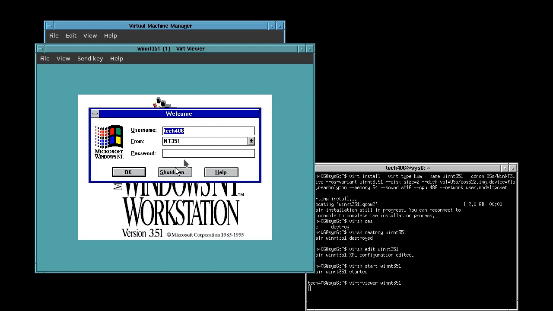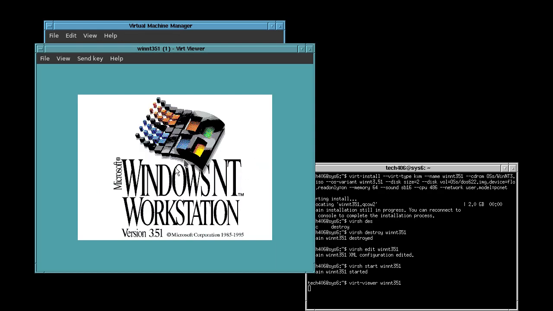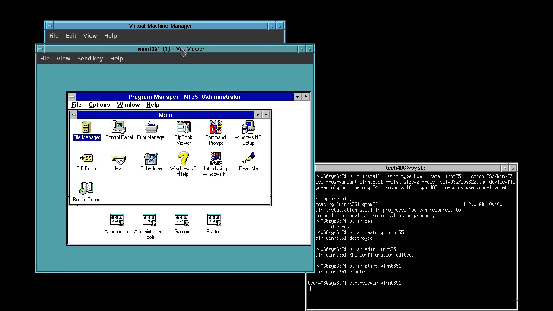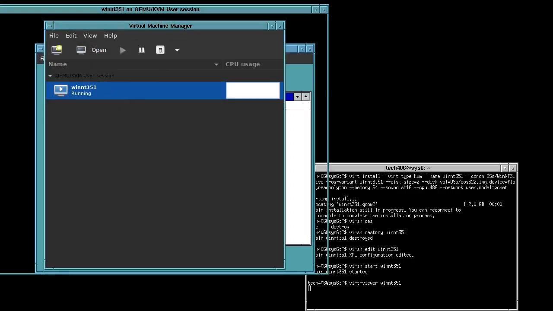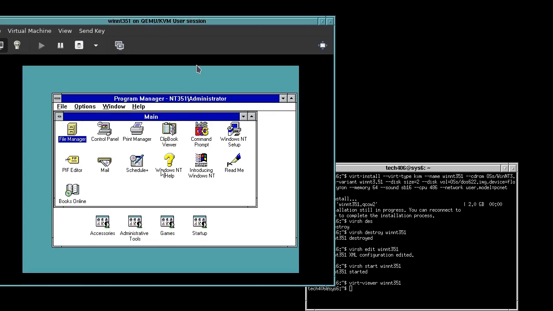Oh, right. I want to log in as administrator first. Administrator. Okay. So now we're going to go here. We're going to go open. Okay, virt manager's out.